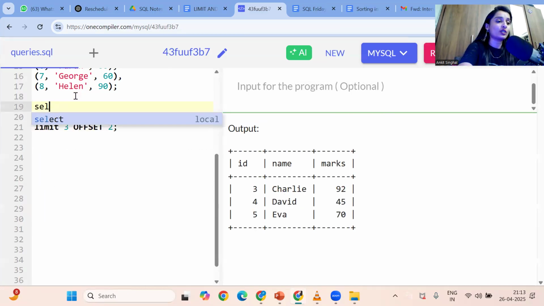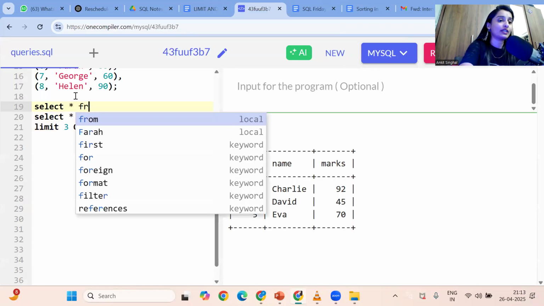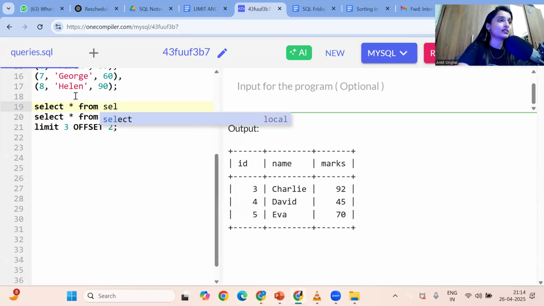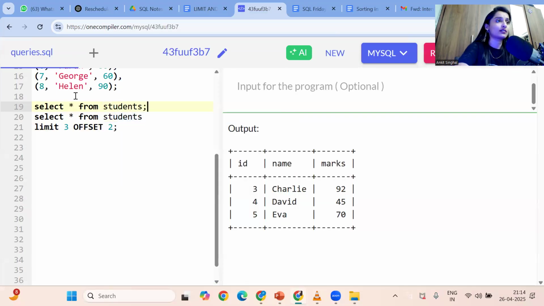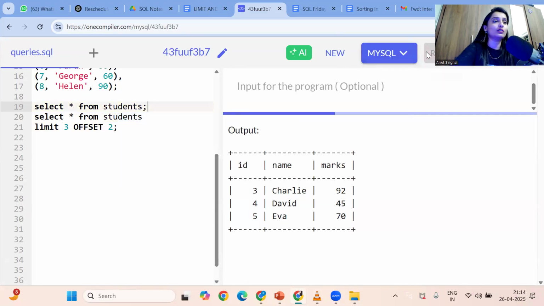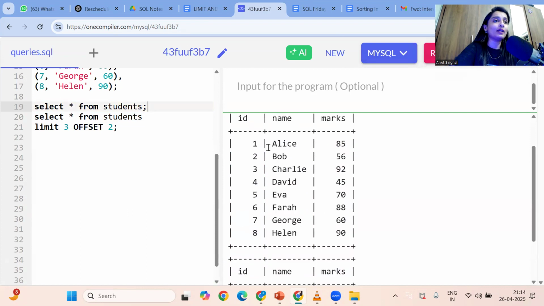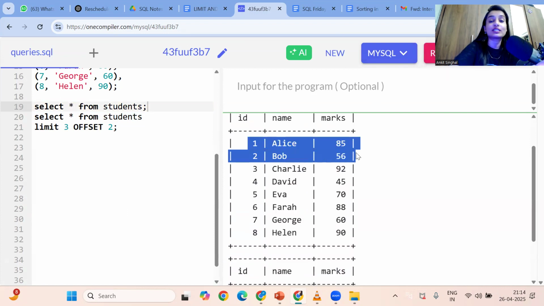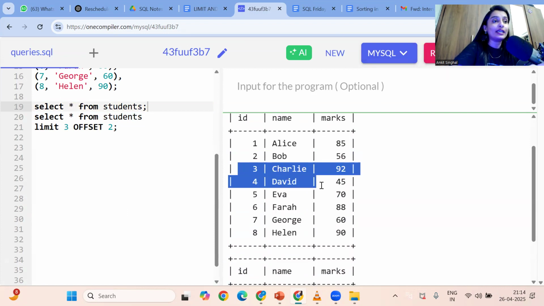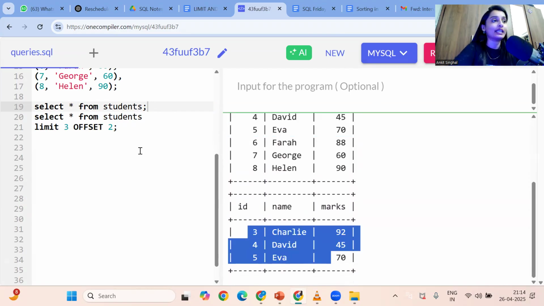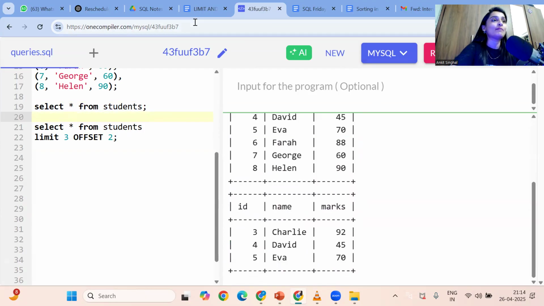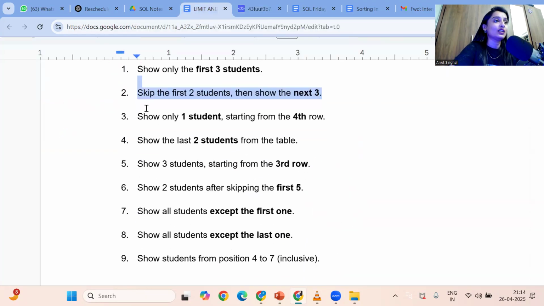If you want to check the original table, we can check it like this. Select everything from students. So we'll run this code. See, this is our table. Alice and Bob it should skip, and next Charlie, David, Eva it should display. So Charlie, David, and Eva we are getting in the output. That's all, guys.